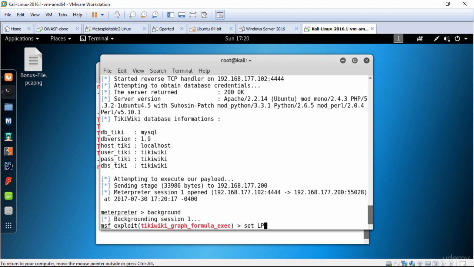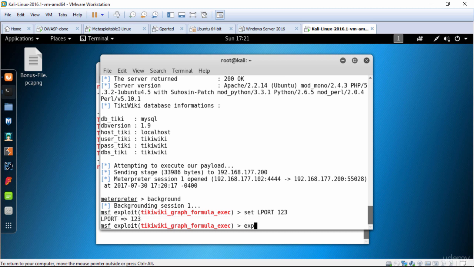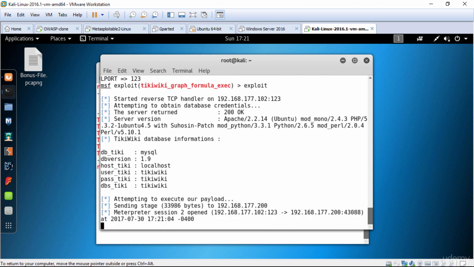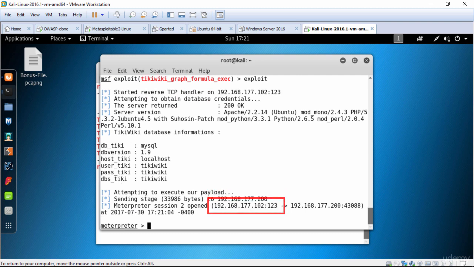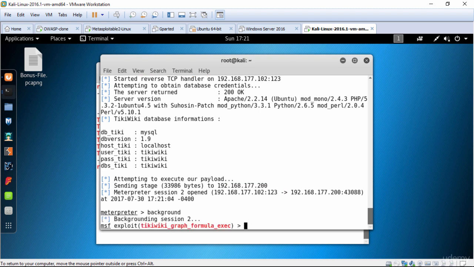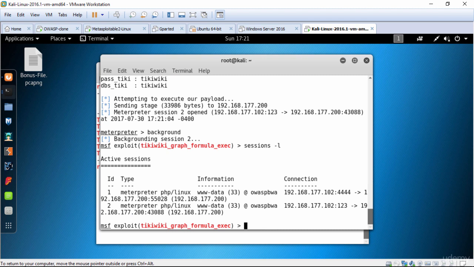set LPORT to 123. I like to use network time protocol, and try exploit to try to do it again. Now I've got another session, but you see that session is on port 123. So if I background the session and I do sessions -l, that's the list of my 2 sessions.